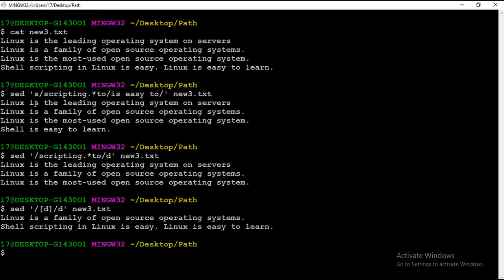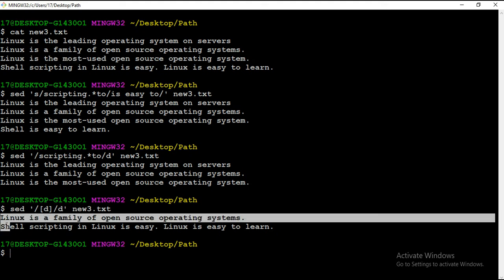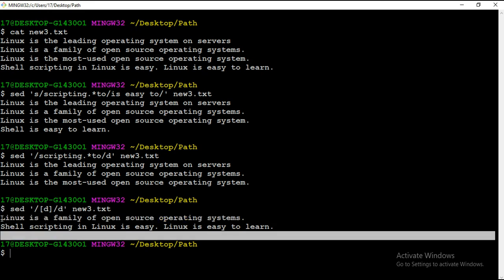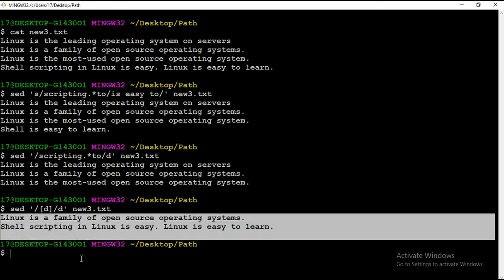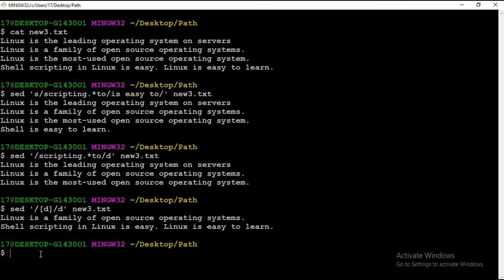So here we can see that the first record and the third record are deleted because they contain d as a character. It's only the second and the fourth record which do not contain any d character. So that's how you perform a deletion operation using the wild characters.